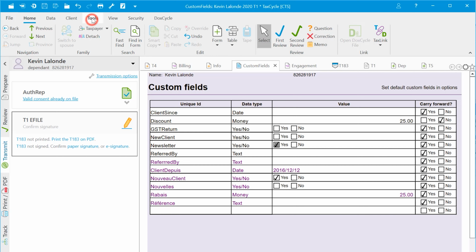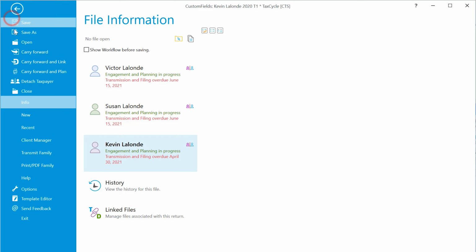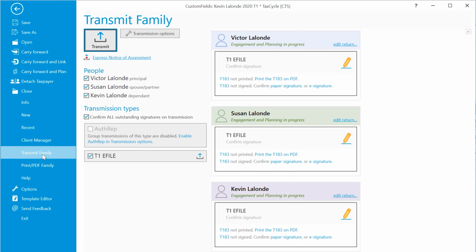So you can go to the Tools menu up here, or under the File menu even, and click Transmit Family. Now what this does is replicate what was in the sidebar for each client in one window so that you can see all the status at the same time and transmit them all at the same time. And under here, just like in our transmit sidebar, if a particular taxpayer had a T1 e-file and also had to file in Quebec, or they had a T1135 for foreign income, that would all appear in here so you can file all of the return types for the whole family all at once. So let's quickly go and do that.